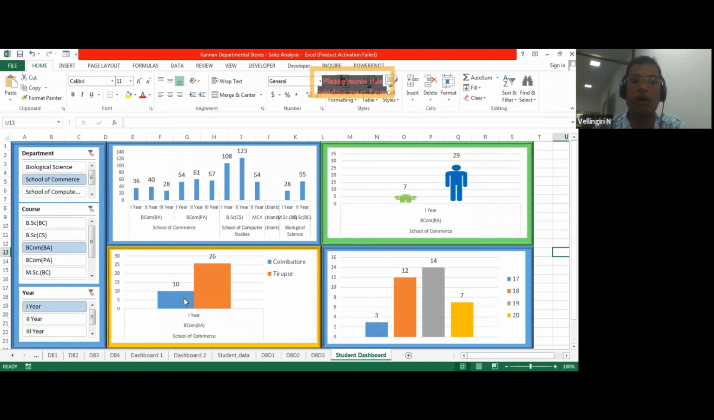Then it is 10 from Coimbatore and 26 from Tirupur, and in the age group, 17 years has 3 people, 18 years has 12, 19 years has 14, and 20 years has 7. So we can classify the data and visualize the data in very different ways, and we can show it to the people.